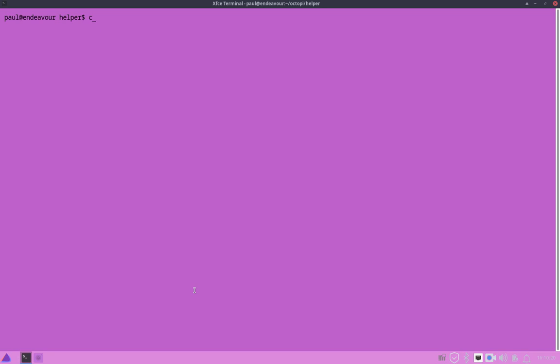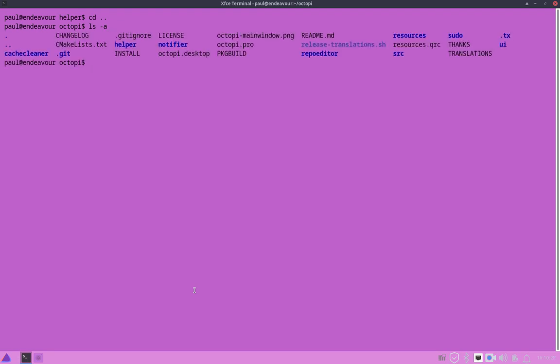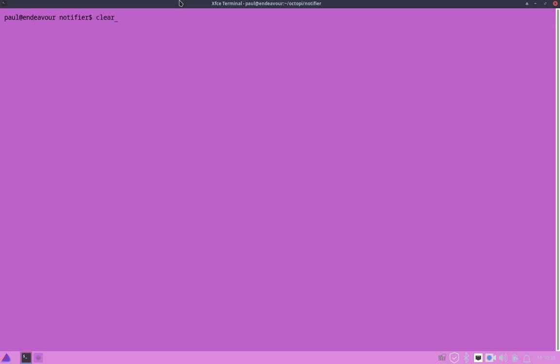Now we're going to go back one level from the helper back to Octopi and look for the notifier folder. Okay, good. cd into the notifier folder. Okay, clear on that. And just a standard routine, I always like to check and make sure everything's as it should be inside. Okay, that looks good.